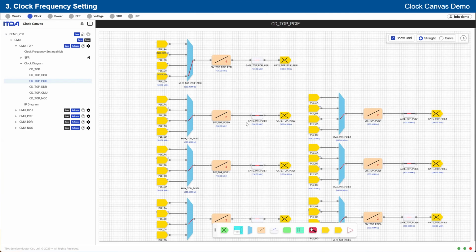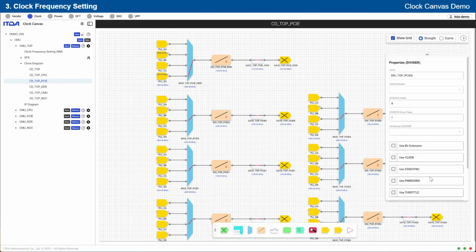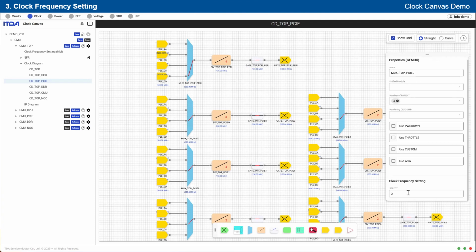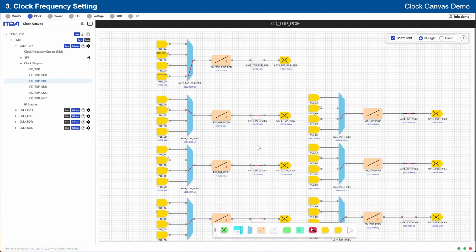What's really important here is that the frequency of each clock component is visually displayed in the diagram. You can see the frequency of each clock node at a glance based on the current configuration. And whenever any setting is changed, for example a different dividing ratio or a different MUX selection, the frequency in the diagram is automatically and instantly updated.